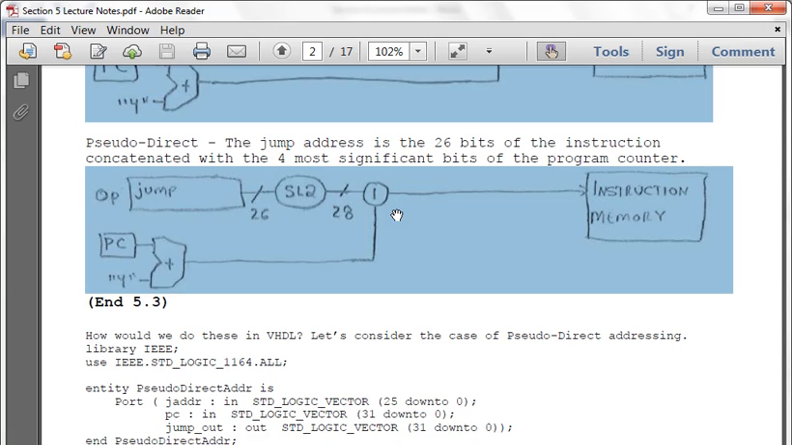We shift left 2. But before that was like multiplying by 4, right? Yes. So we go from 26 to 28. That's the number of bits. 26 to 28 is the length of the instruction.